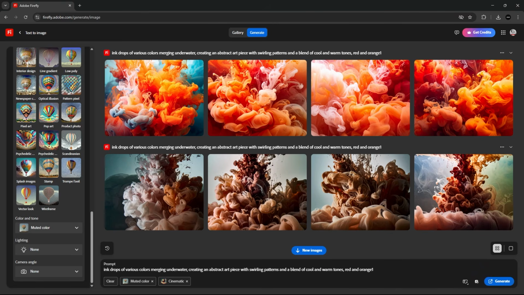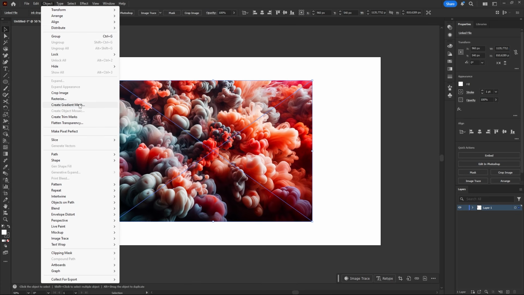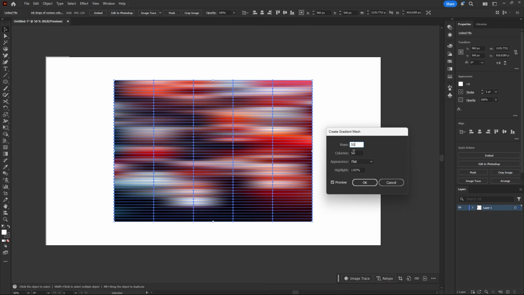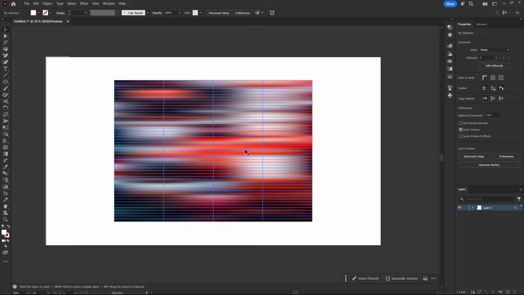And now we are going to turn it into a gradient mesh. Select your image, go to Object, Create Gradient Mesh. Set the rows to 50 and the columns to 4. This gives us a lot of flexibility with the shape. Click OK, and just like that, you've got a mesh.